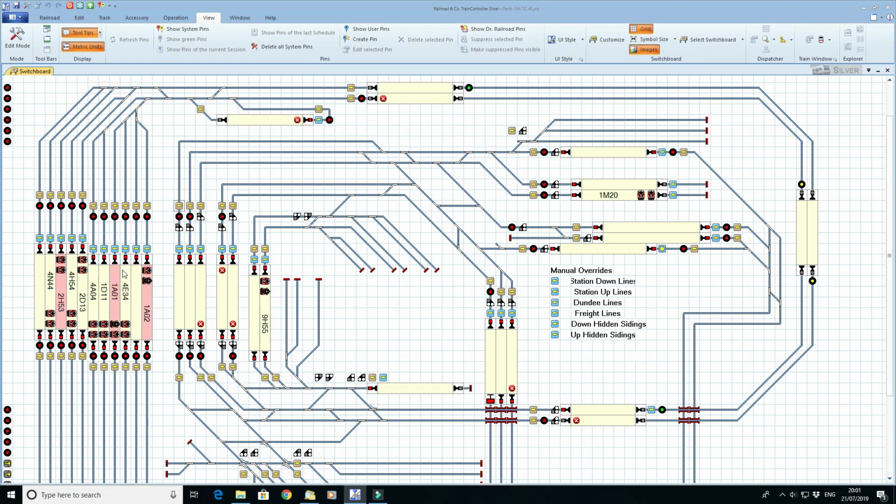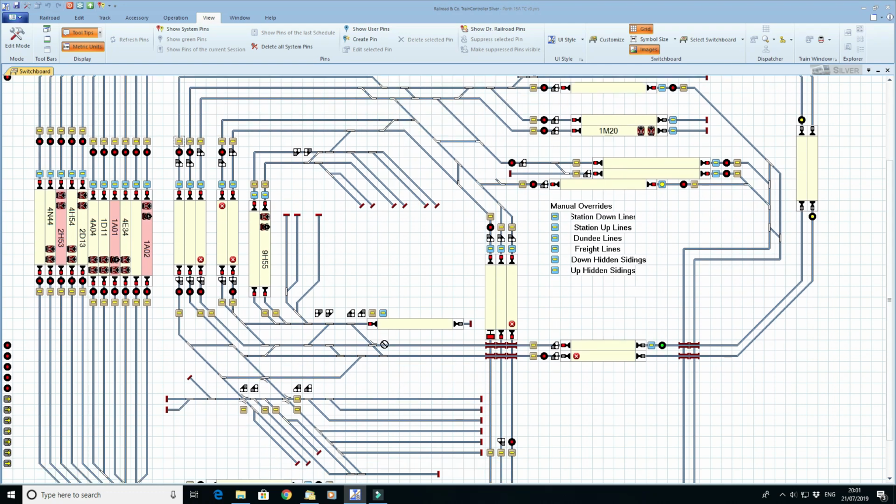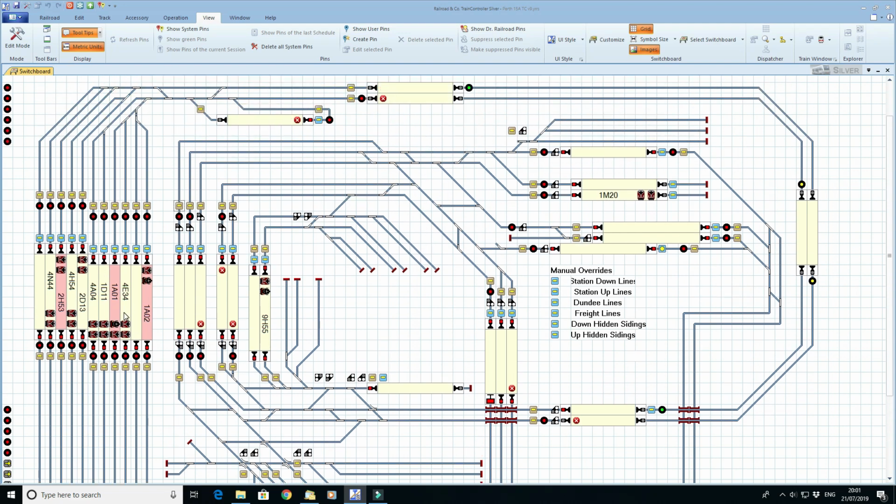So this is my Train Controller switchboard. This is the station and junction area. Over here is the loco depot, and these are the low-level hidden sidings. Blocks are shown diagrammatically by these rectangles. In reality, the blocks include almost all the plain line between sets of points.